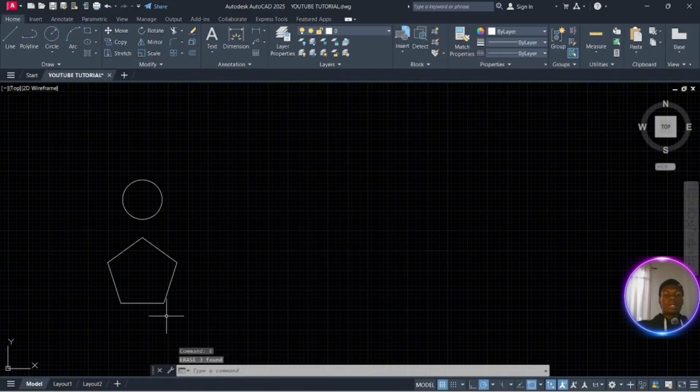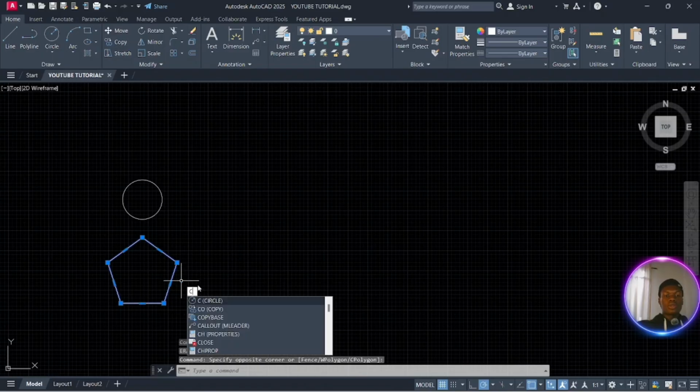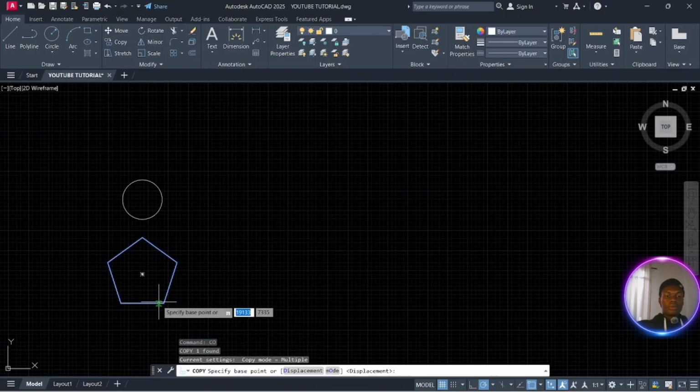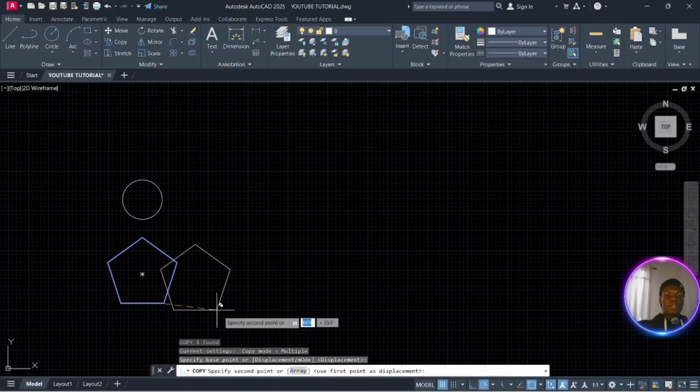There is also another way we can do that. Let me press copy, then I'm going to specify my base point.